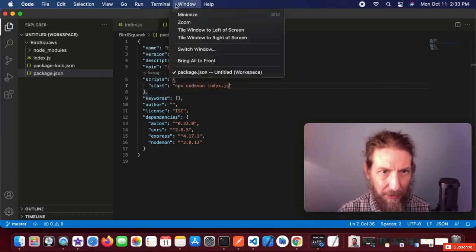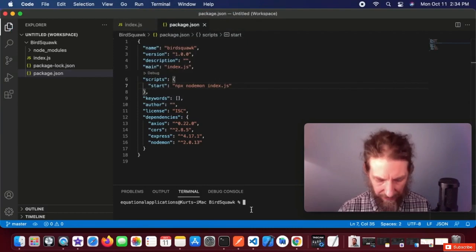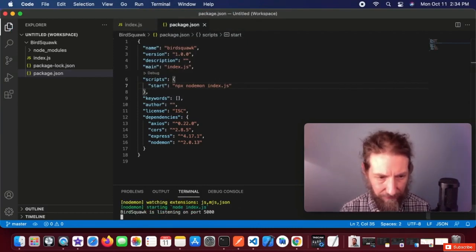Save. We can open the integrated terminal, and let's use the command npm start. Bird Squawk is listening on port 5000, so we're successful here.